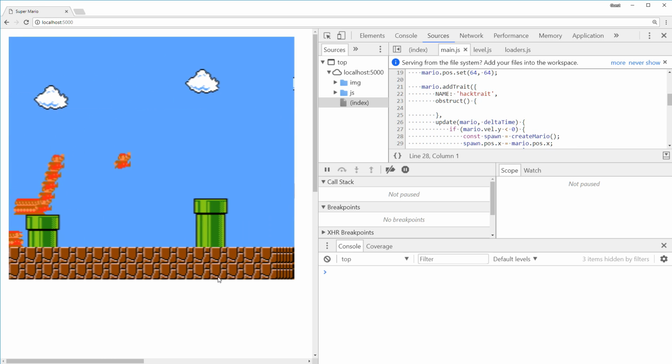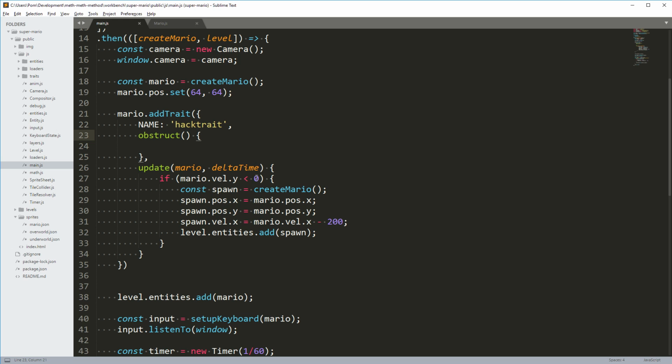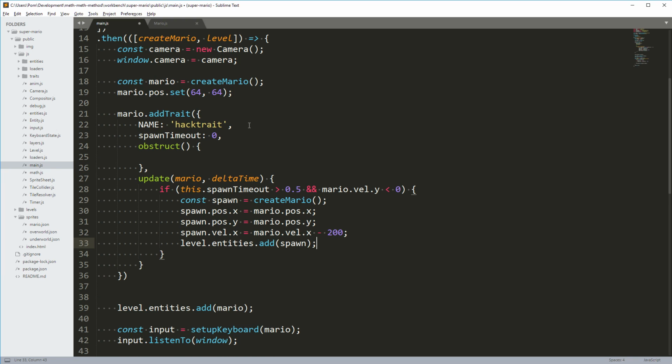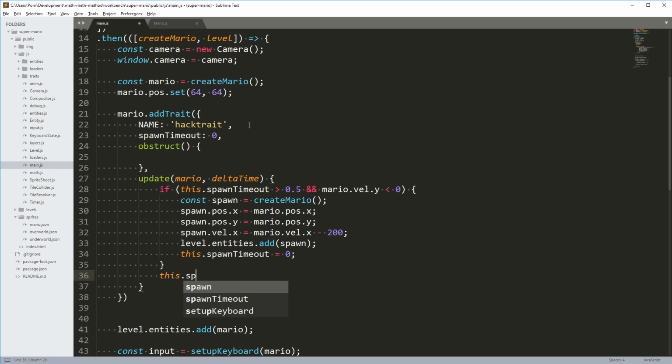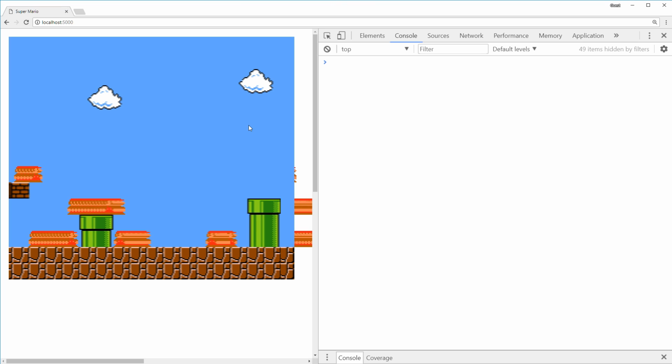Whee! Okay, that was way too many. We need to have some exception here. Then we set a spawn timeout to 0, and down here we set spawn timeout plus equals delta time. So now we won't go as crazy with this spawning thingamajig here.